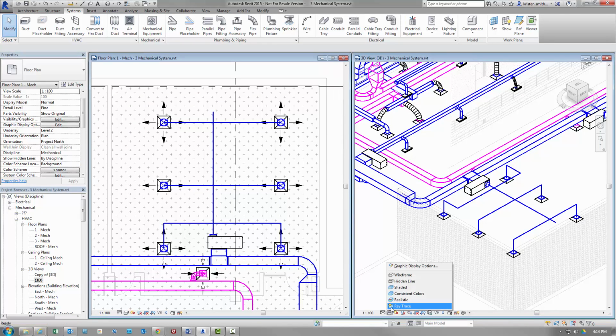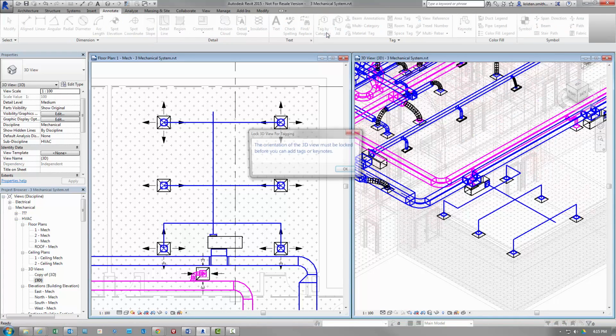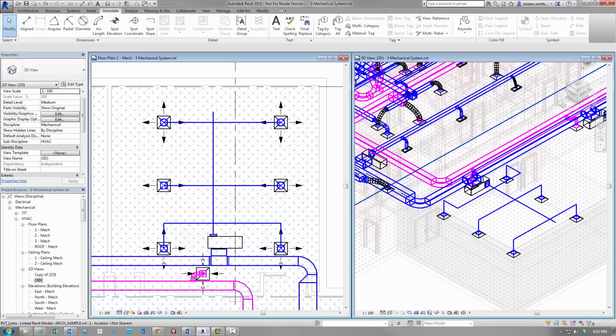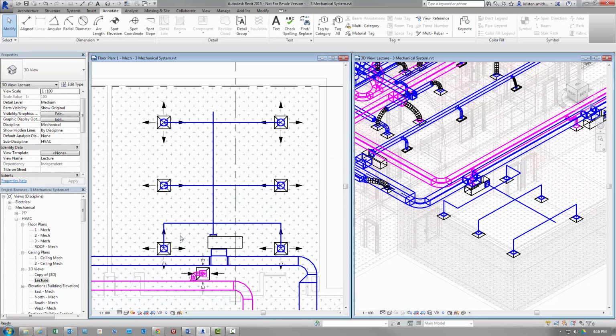Autodesk Revit MEP now allows you to add tags to the elements in a 3D view. In order to do this, the 3D view must be locked. When I lock and save the orientation of the 3D view, I specify a new name for the view. I can add the tags in either open view.